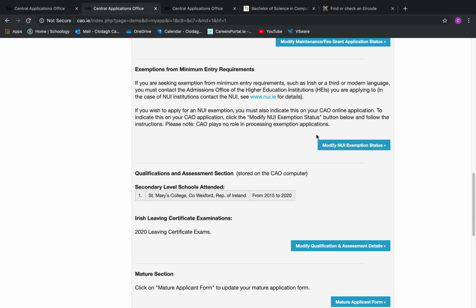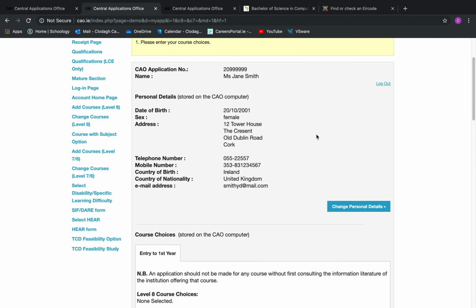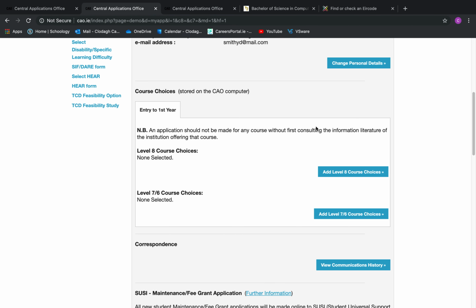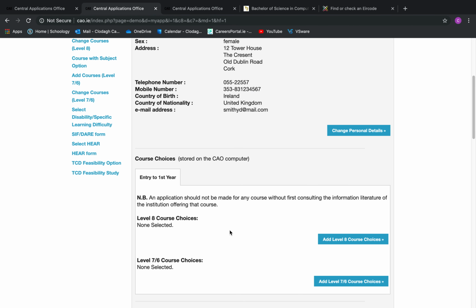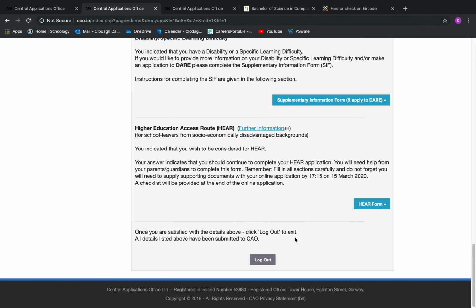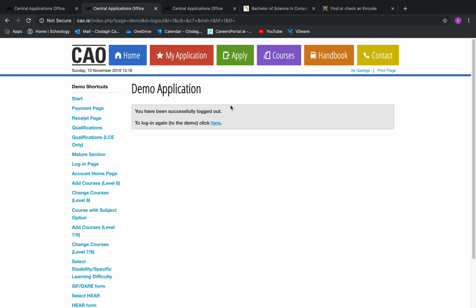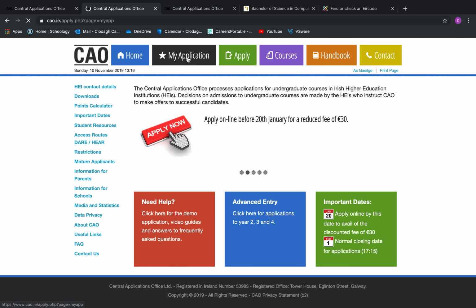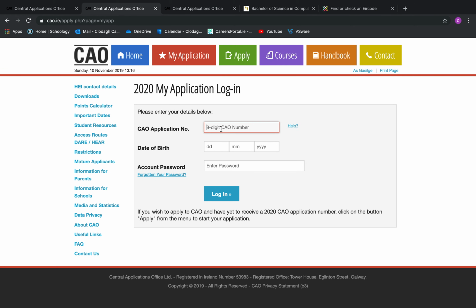And again, with the exemptions as well. That is the main parts of the CAO application, and that is it there. You can log in and out as many times as you want, add courses, take away courses, modify things, no problem at all. For now, we'll just log out. From now on, if you want to log into your application and add in choices or change anything, you go to My Application, the red button up here, and you log in with your 8-digit CAO number, date of birth, and password. And that's it. Thanks, folks.